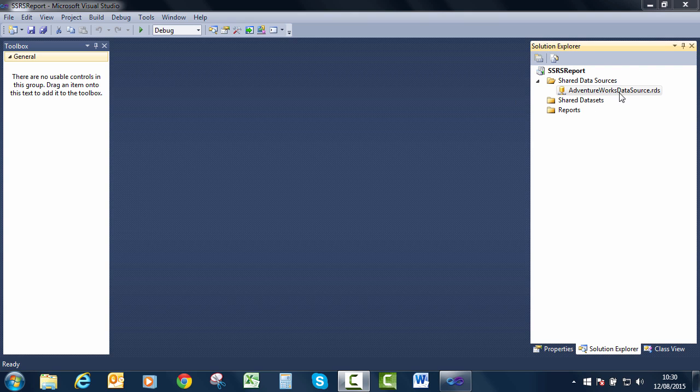So you define it once, and then if something changes, like for instance, the database, you move from a test database to a production database, then you just change the connection once. So we'll create a shared dataset, and at the end, I'm going to copy and paste the SQL that's resulting.